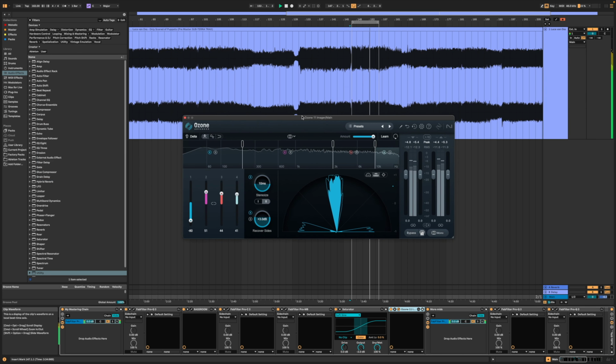I use this plugin to give some more width to my track. I want to keep my track below 200 Hertz quite mono, as you can see. And here in the mids and in the highs, I gave it more width.